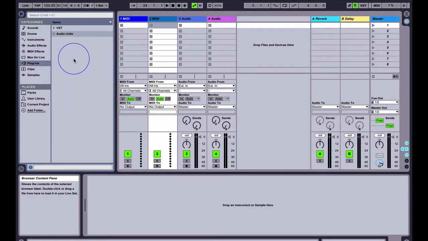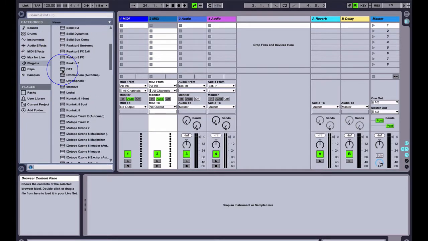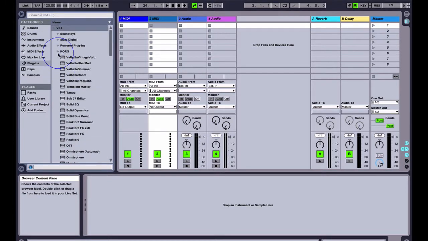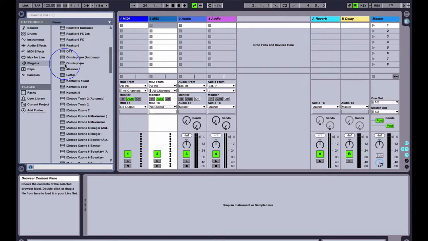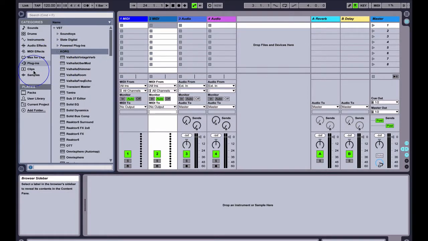Then we've got our plugins. These are third-party plugins, so it's software not made by Ableton, but that can be used inside Ableton. So Native Instruments is a really big one, and I have a lot of different types of plugins in here. There's a lot of great plugin companies out there. We'll touch on a few of these in some of the other courses, but don't worry about that right now.